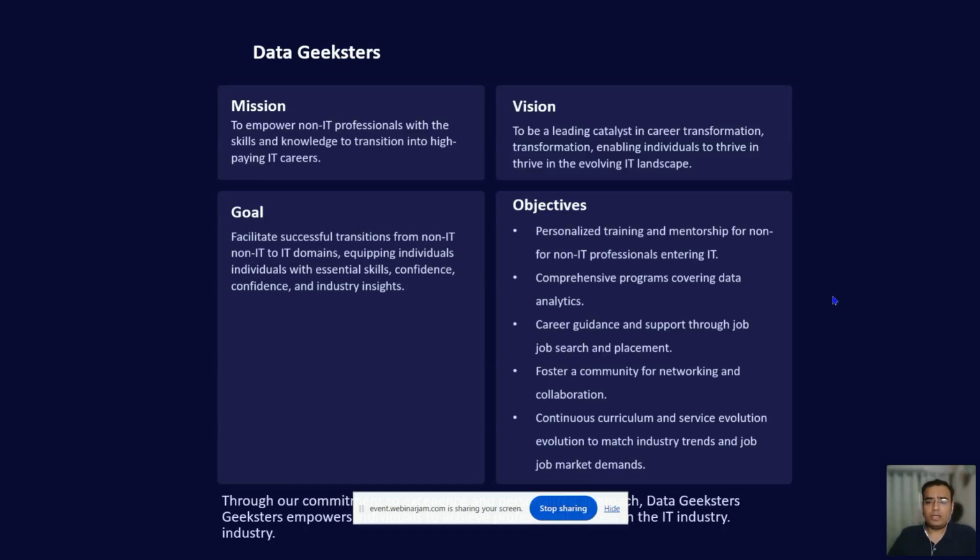Then, continuing, the most important thing is that what we discuss is based on the industry trends and industry demand and what the job market needs.